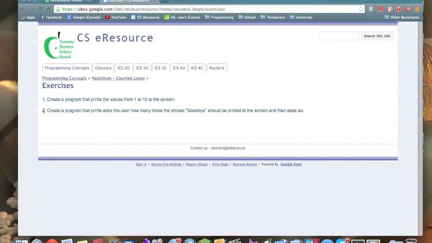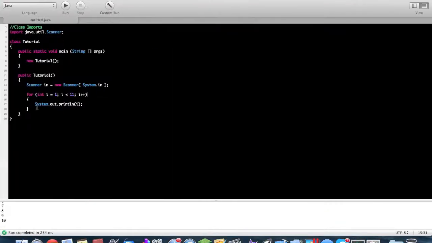For the second problem, it states create a program that asks the user how many times the phrase goodbye should be printed to the screen and then does so. In order to do this problem, we'd have to work with user input.